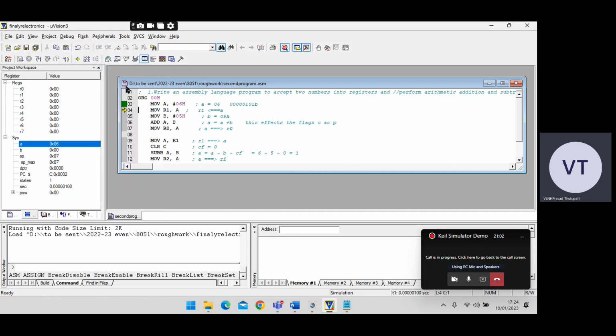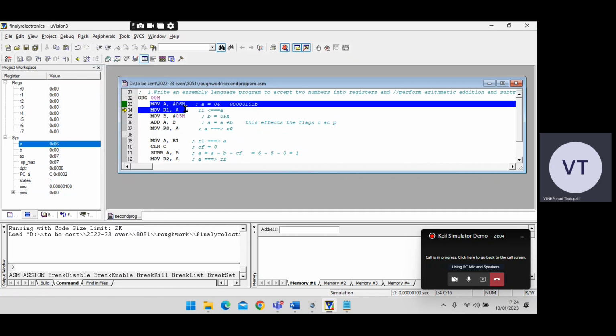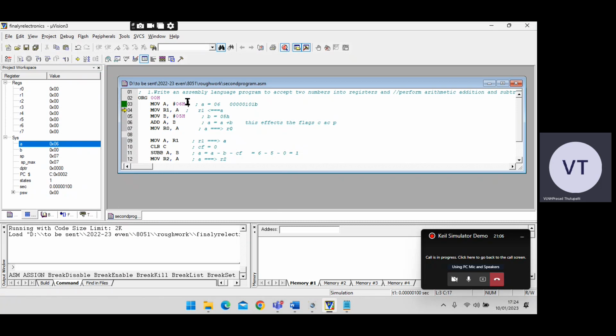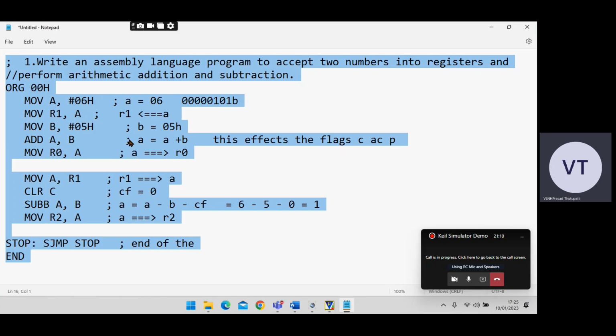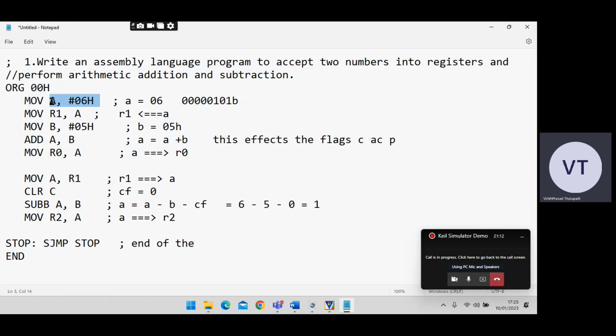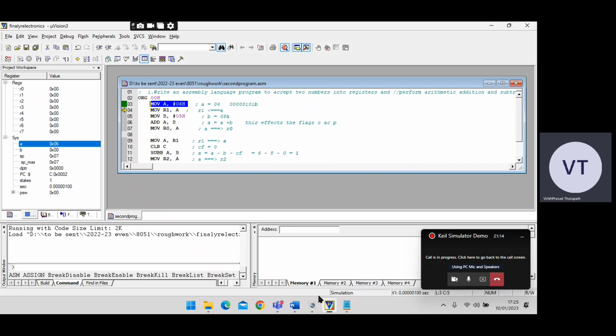Okay, step means this particular line is executed. Upon the execution of the first line, the accumulator will be loaded with 6. Let us see whether the accumulator is loaded with 6 or not. So the accumulator is loaded with 6. Okay, now click on next.